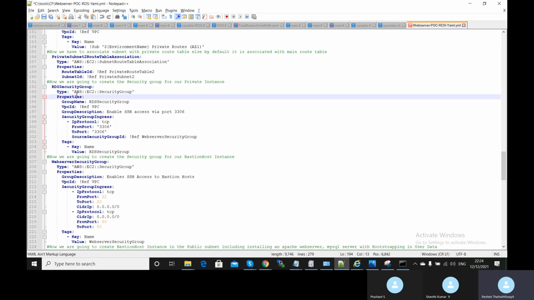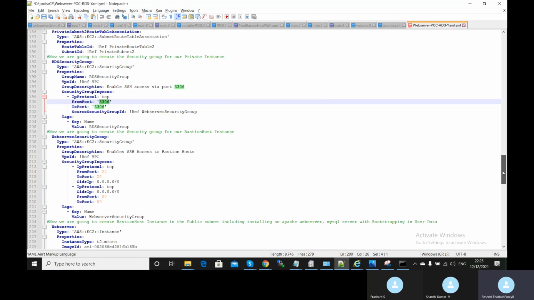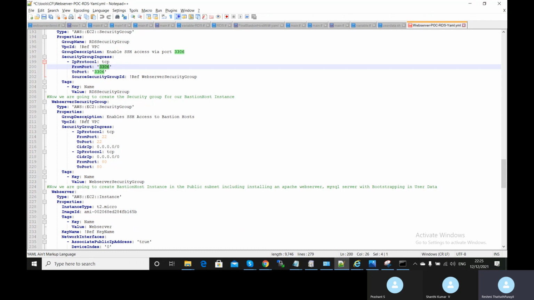And the next is the RDS security group. This is a security group for the RDS, and it's referring to the VPC ID. For every security group we should mention the VPC ID, and the protocol we have to mention, and then the tags. The most important thing is the inbound and outbound rule. It should allow 3306, the port for MySQL/Aurora. Similarly, the web security group allows HTTP and SSH, and it's referring to the same VPC.